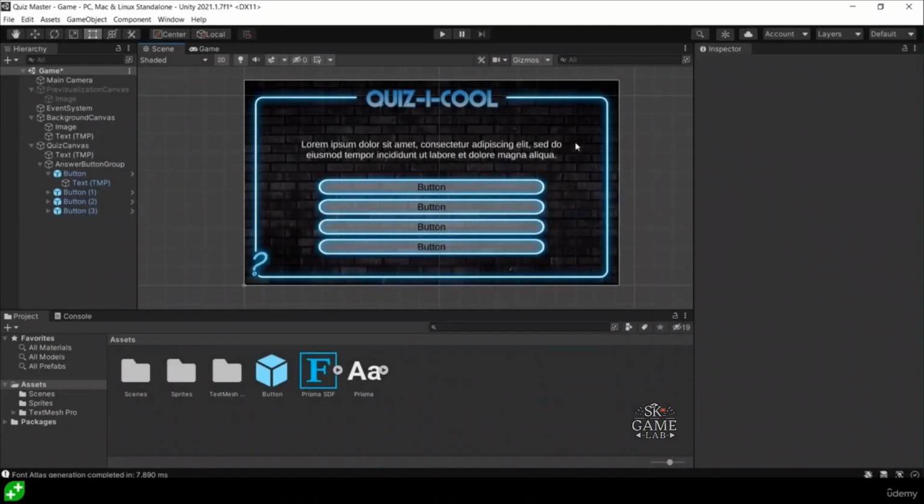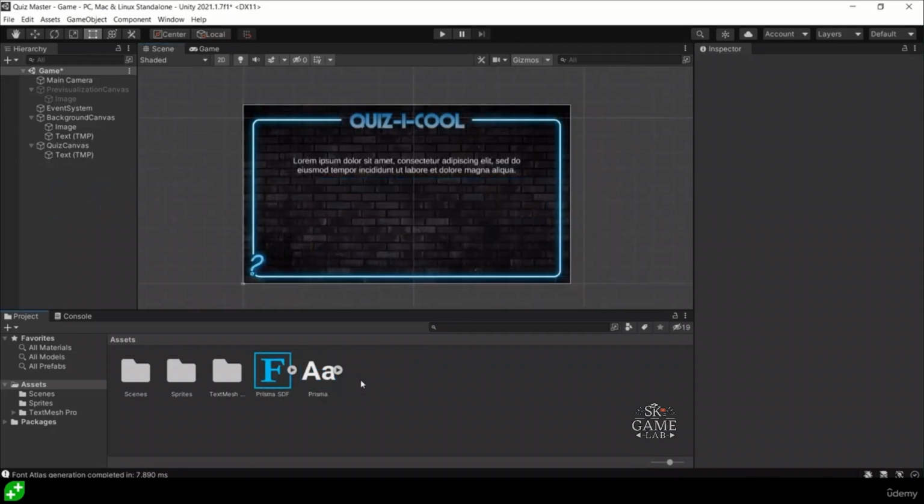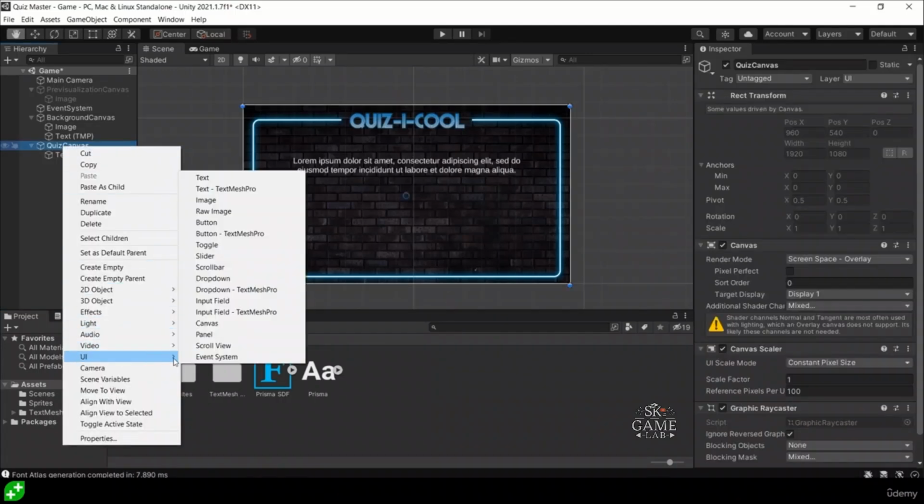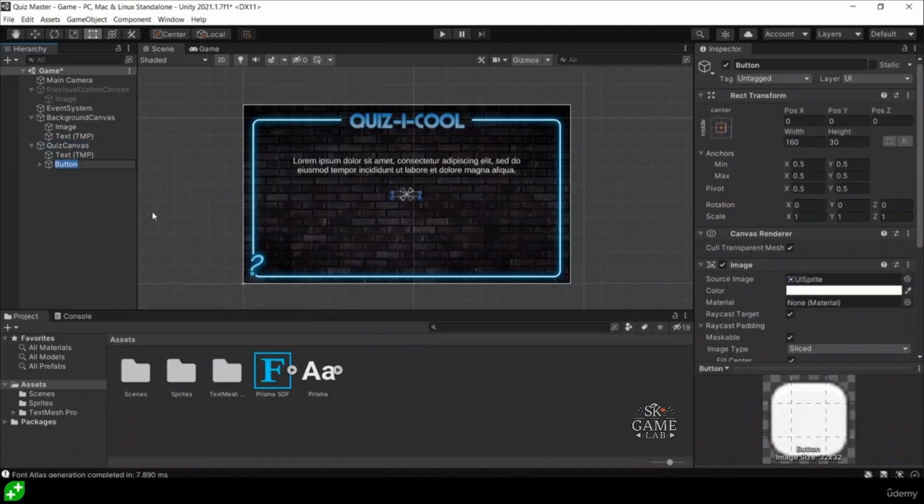In this lecture, we're going to start adding some buttons to our canvas so that the player has a way of interacting with the game. Okay, so to add some buttons to our canvas, we're going to add them to our quiz canvas. So go ahead and right click on that and then go down to UI. And again, just like we had with text, we have two button options. We have a standard button and a button with TextMeshPro. So let's go ahead and click on the TextMeshPro option. And this will bring a button into our scene.